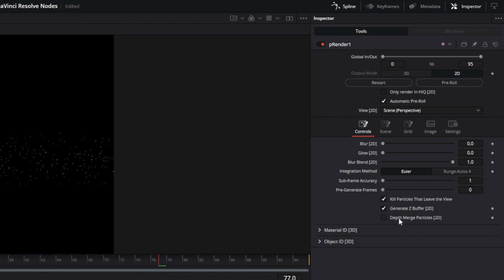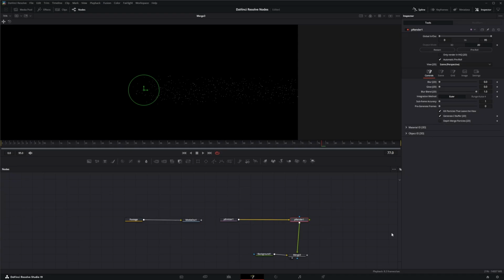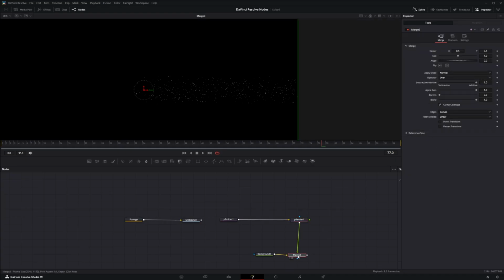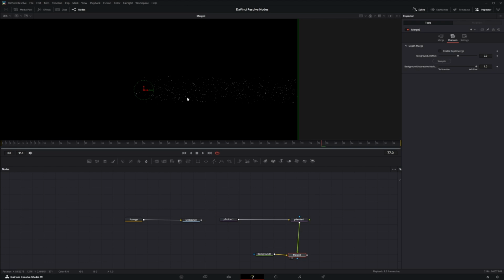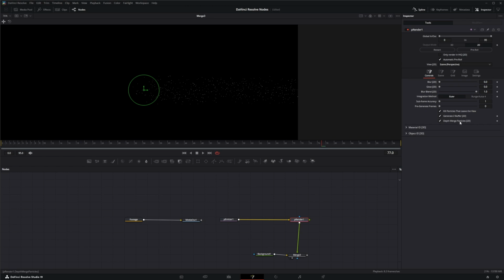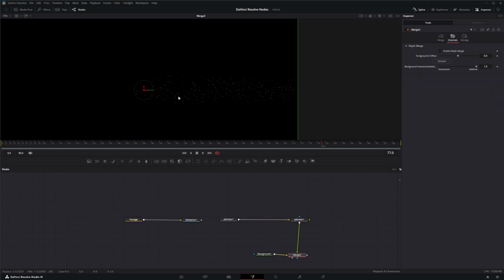This depth merge particles, this basically means we're going to use depth merge instead of layer-based blending. So right now, if I go to my merge button and I go to my channels, we have this option for depth merge. And this is currently just doing layer-based blending. So if I go up here and hit depth merge particles, I can now go into my merge node, click enable depth merge, and now I can use this button to bring those particles in at a different Z depth.